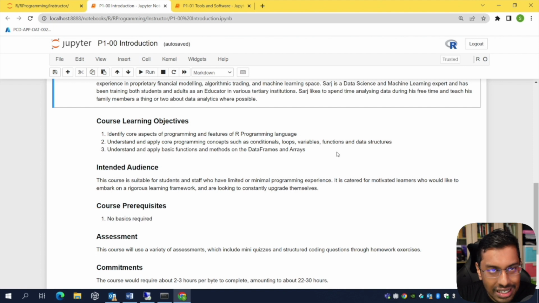Moving on to the core learning objectives. You'll be learning core aspects, the basic core and features of the R programming language. You will learn and apply core programming concepts such as conditionals, loops, variables, functions, and data structures. You will apply basic functions and methods on data frames and arrays.